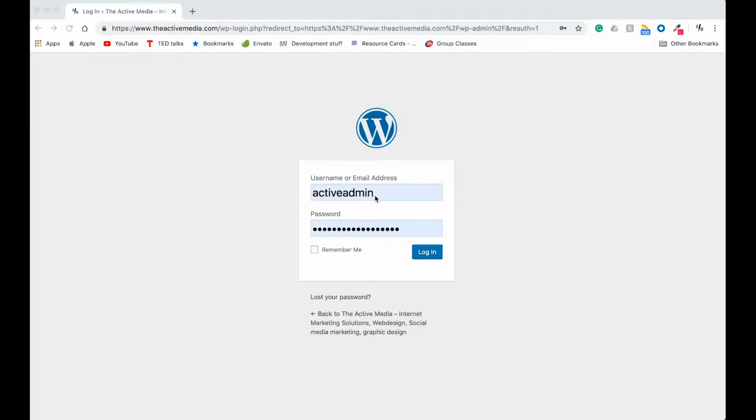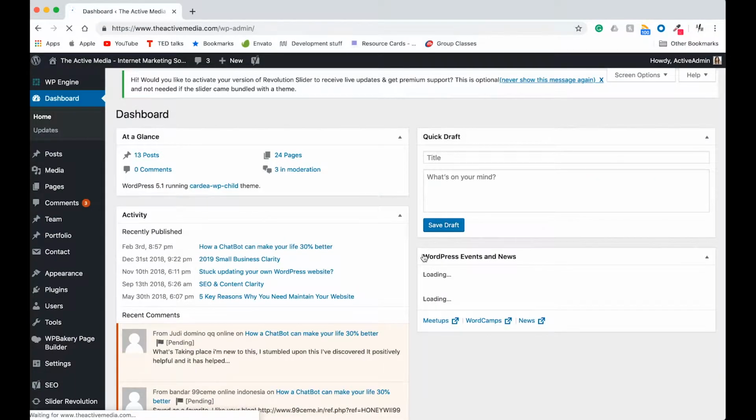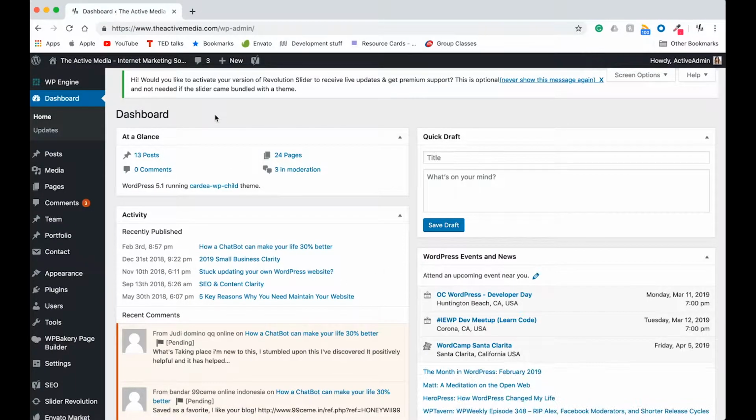So first you're going to navigate to the admin page that's been provided by your host or your web developer, or maybe you've set this up yourself. From here, you're going to log in with your username and password. Select Remember Me if this is your device, if you're working on your computer. If this is not your device or your computer, don't remember, because obviously you don't want to be saving your passwords. Okay, this is the general back end of any WordPress site.